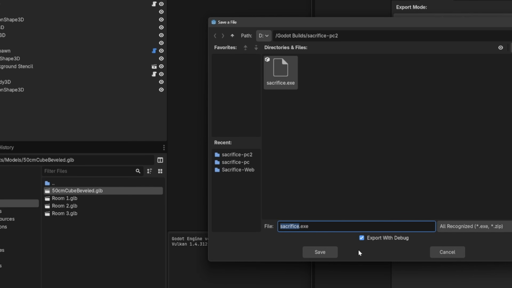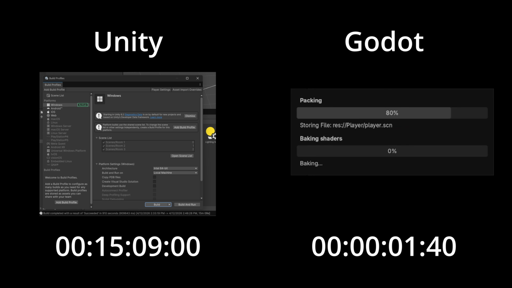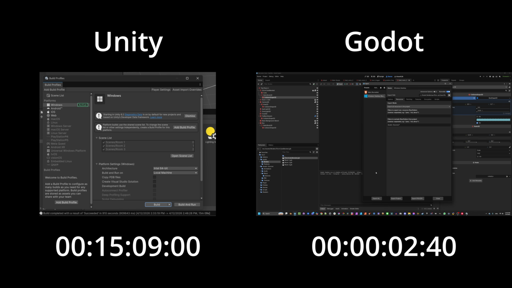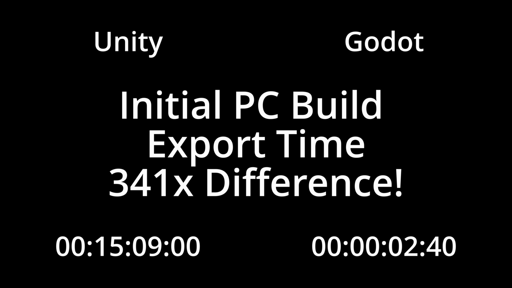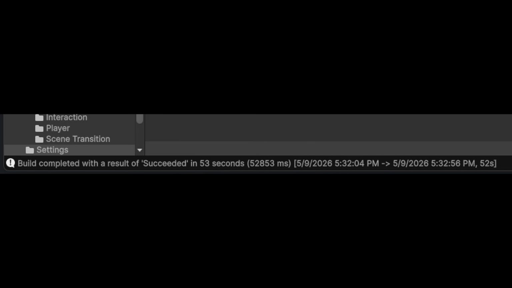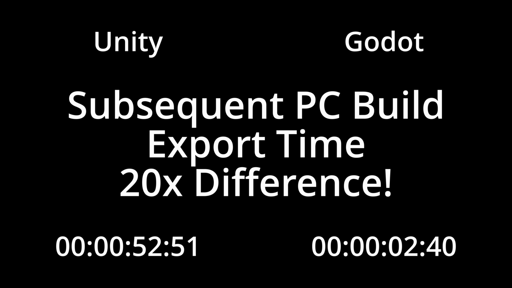Once you have your project done, you want to build it. As I was just showing, how long is that going to take to build your project for PC, for example? Well, the first time I built in both, it took 15 minutes in Unity. In Godot it takes 2, 2.5 seconds, which is a 341 times difference. But I ended up exporting Unity again later, and the result was a lot faster the second time I exported to PC. The second time through, it only took me 52 or almost 53 seconds to do it. So it's still a 20 times difference, but not as bad as the first time.